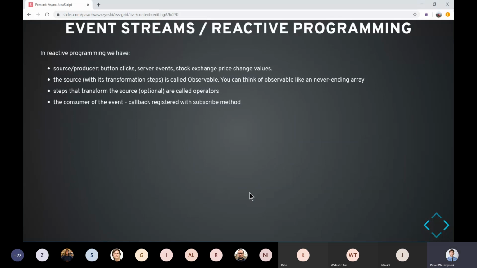So in reactive programming, we have a source or producer, things that are producing the events. Like I said, like button clicks, server-side events, stock exchange price change values, and so on. The source of those events, we call it observable. And you can think of the observable like a never-ending array.